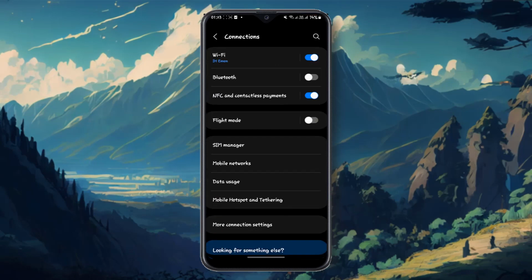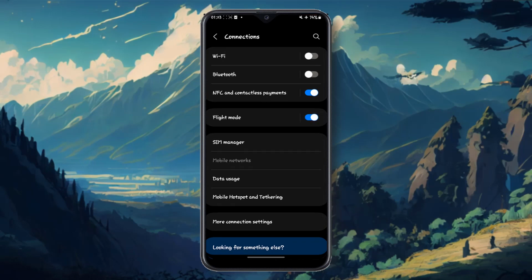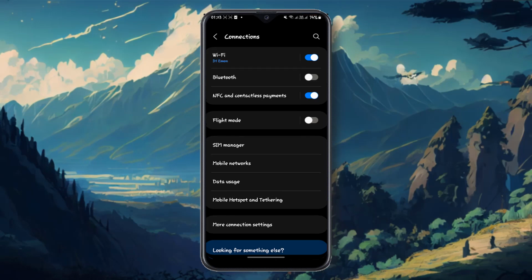Click on Connection. Then here you can see Flight mode. Turn it on. Then you have to turn it off again. Then you can see here that your network speed will be increased from before. Friends, check this mode and apply it.